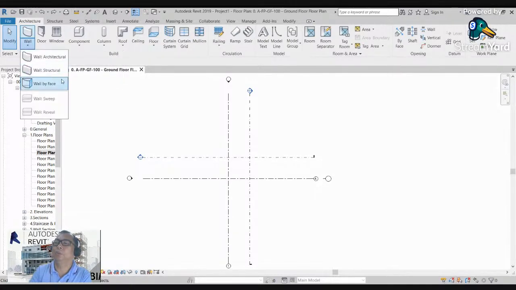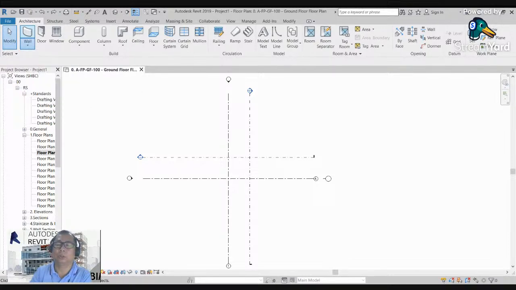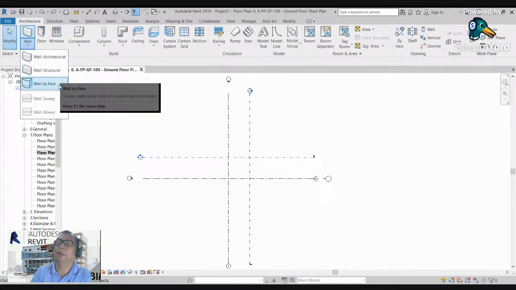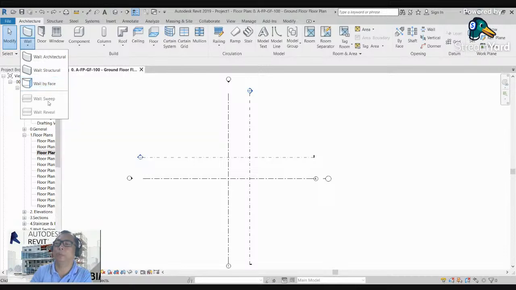I'm doing the wall now. I think it is clear to you on this screen. This is the wall, architectural. These types are classified into three: wall architectural, wall structural, and wall by phase. We also have a wall sweep, and then the wall reveal.